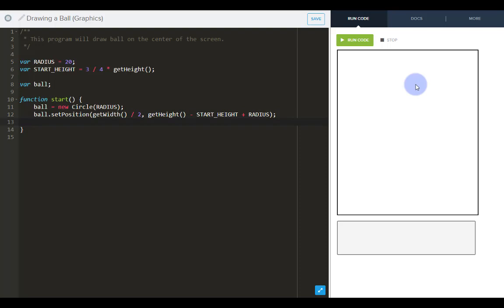Finally, we'll add the ball to the canvas using the add function. When all is said and done and we run our program, we should see a beautiful ball near the top of our canvas. Now it's your turn. Check out the example to see how this all fits together.